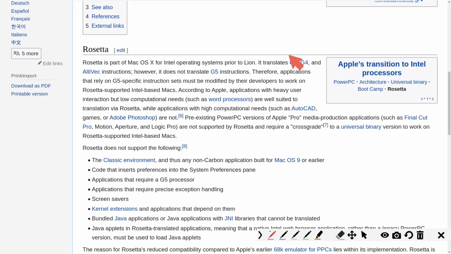With the original Rosetta, it could translate G3, G4, and AltiVec instructions. It could not translate G5 instructions. So if your application was written for G5 specific instruction sets, then you would have to recompile your application so that it could work. Now, according to Apple, applications with heavy user interaction but low computational needs, such as word processors, are well suited to translation via Rosetta. Now, the world has changed a little bit more.